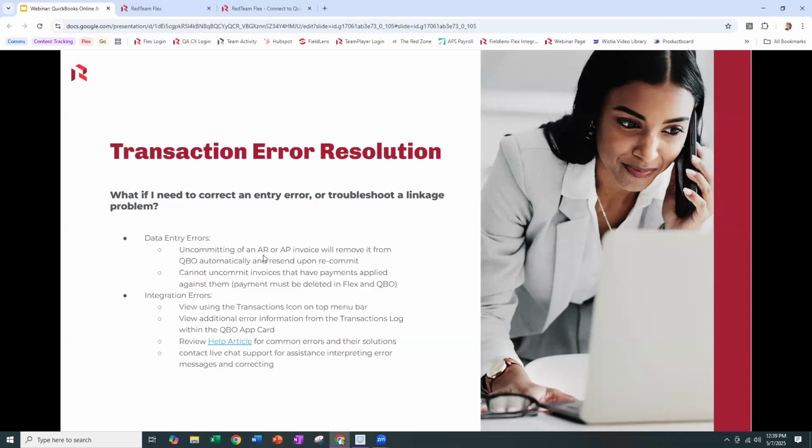When you do that, when you pull it back to a draft status in Flex, it will automatically remove itself from QuickBooks Online. So you don't need to go to QBO and manually delete it. You just need to go ahead and peel it back to draft status in Flex. It will automatically send again upon recommit. And then we want to note also, this is something that trips folks up quite frequently.